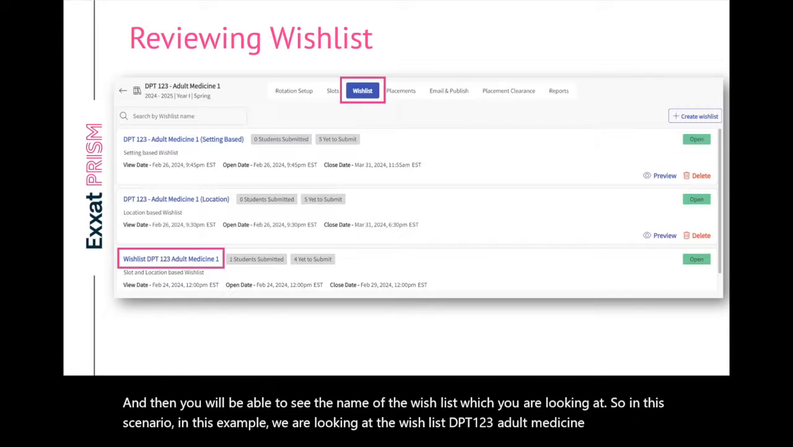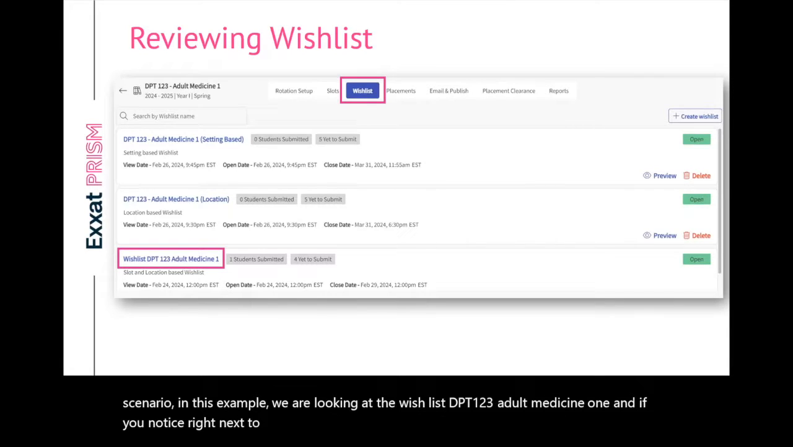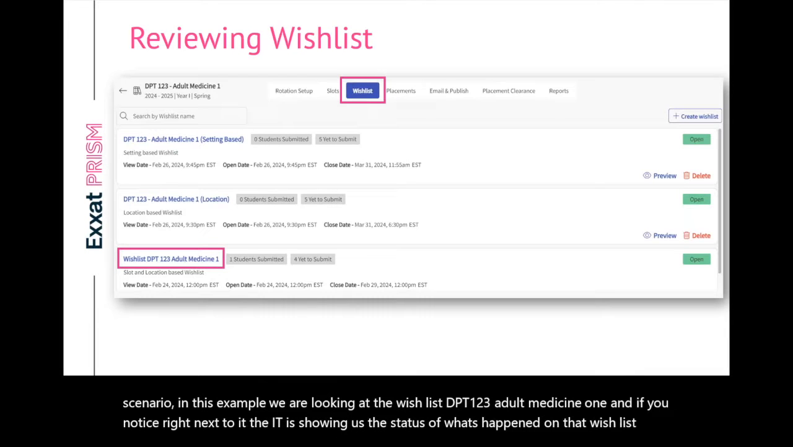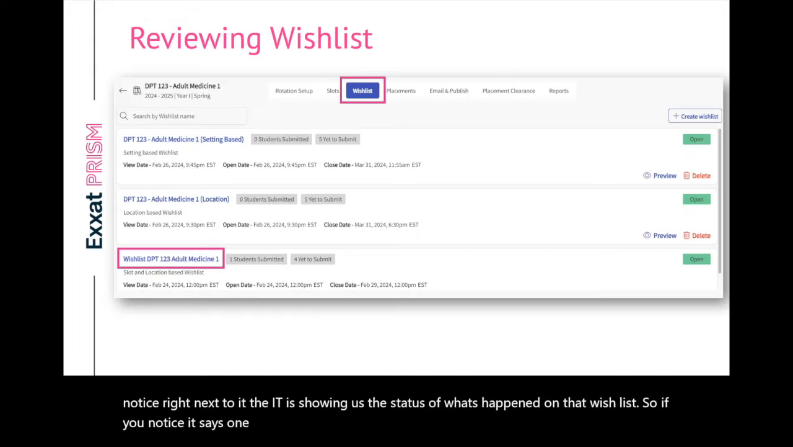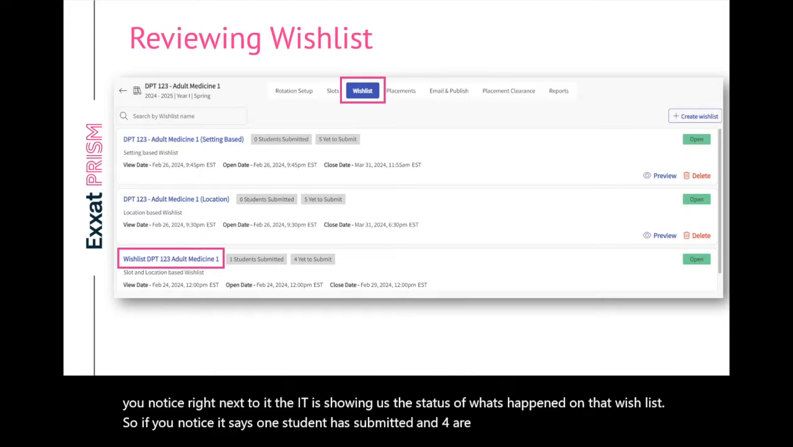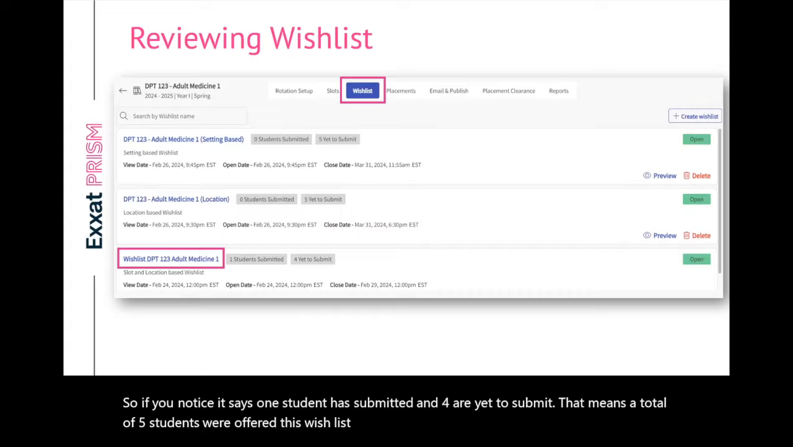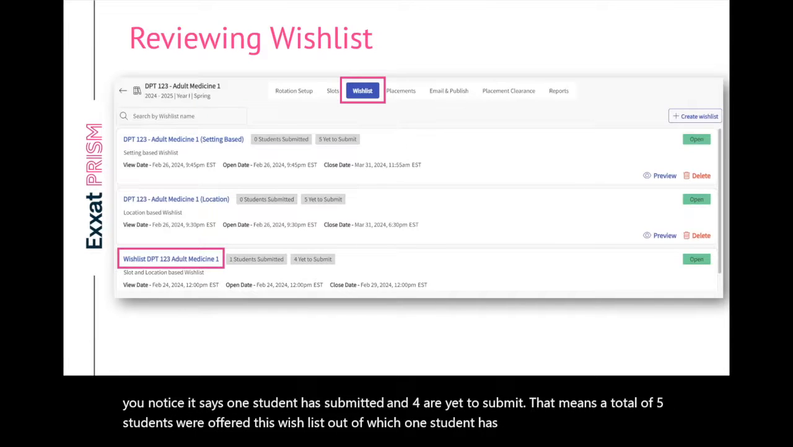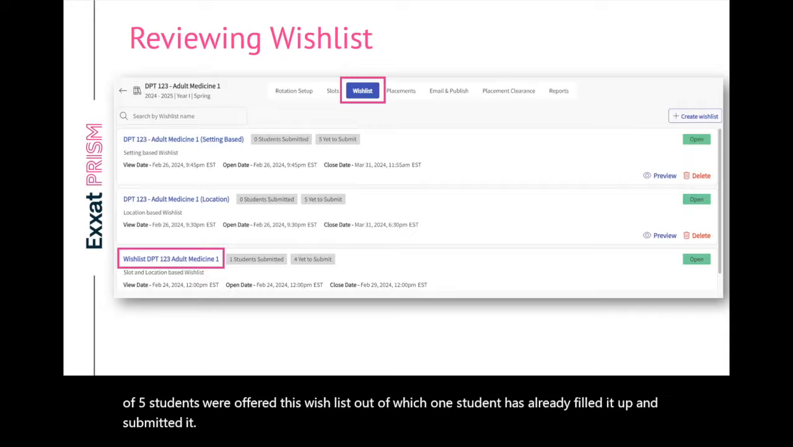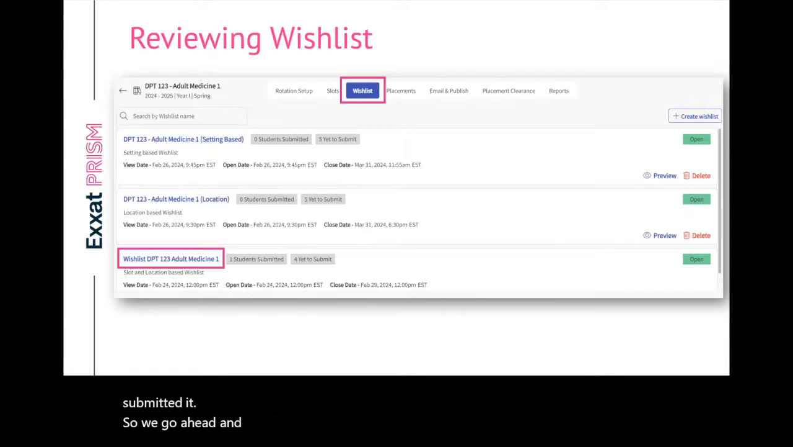And if you notice right next to it, it is showing us the status of what's happened on that wish list. So if you notice, it says one student has submitted and 4 are yet to submit. That means a total of 5 students were offered this wish list, out of which one student has already filled it up and submitted it. So let's go ahead and check what it looks like on the next page.